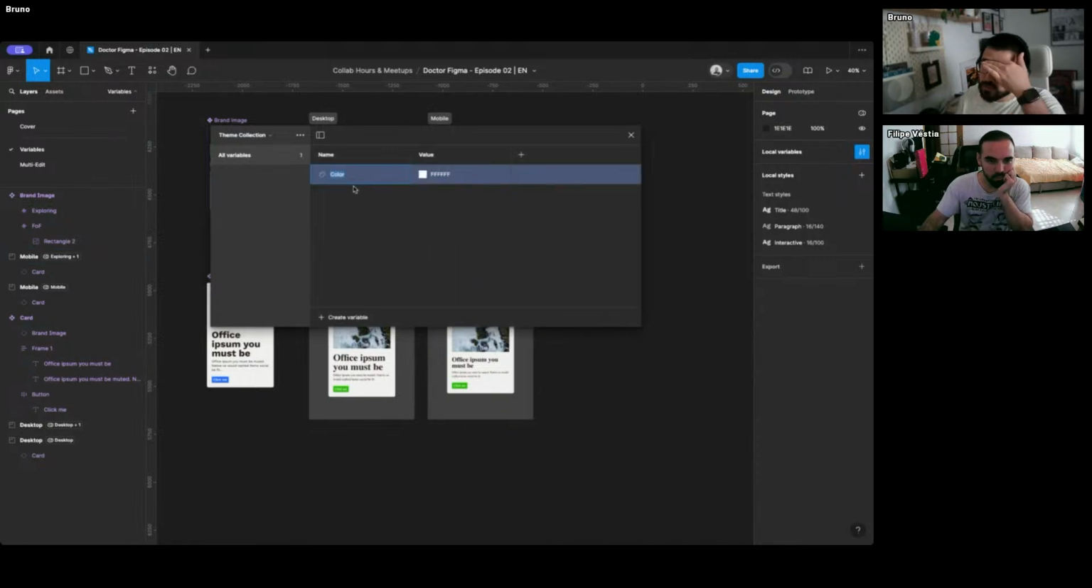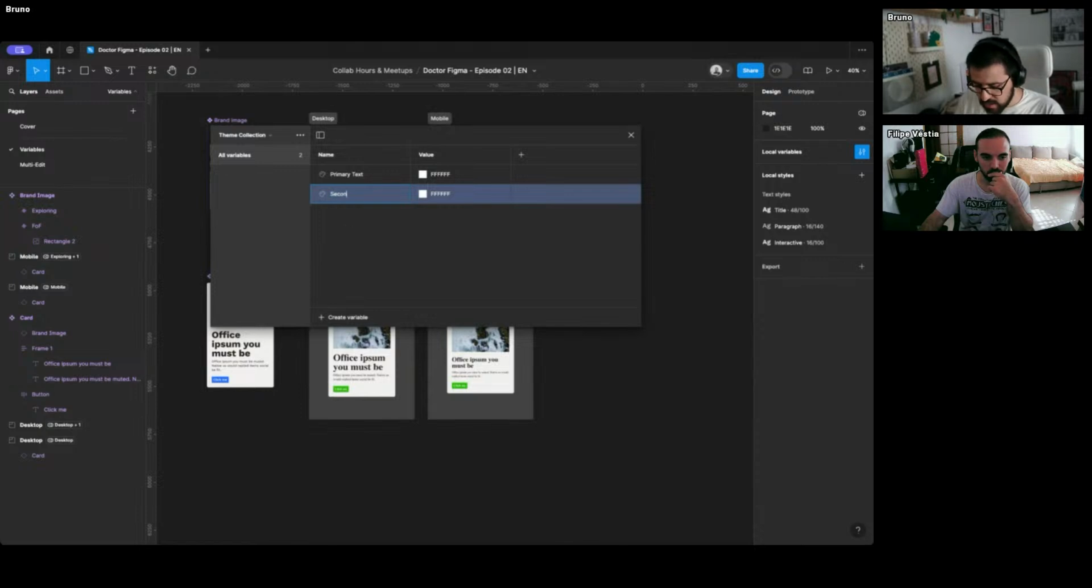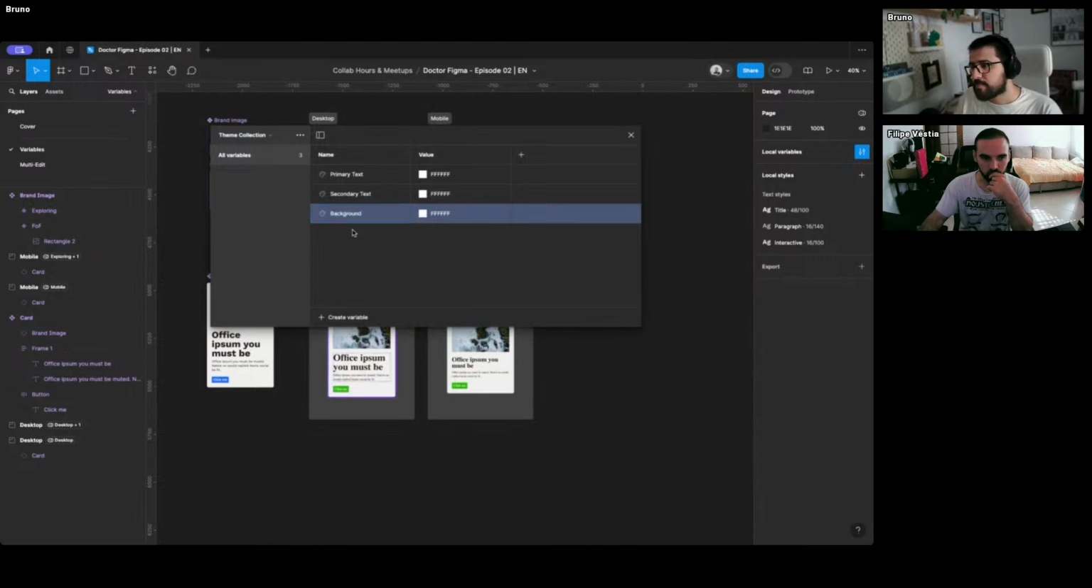In this case, we want to use color variables for the text, or let's put it like primary text. We're going to create another color variable for secondary text. And we're going to create a variable for background. And this is going to be the light theme, and this is going to be the dark theme.